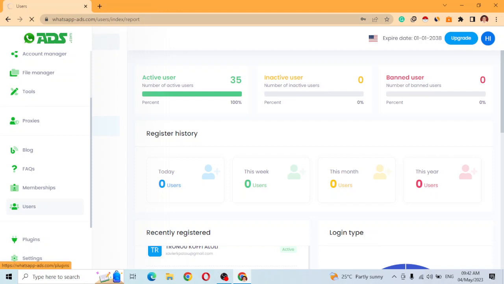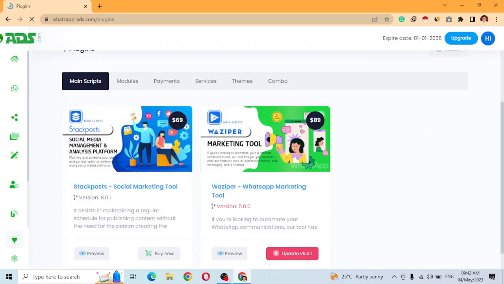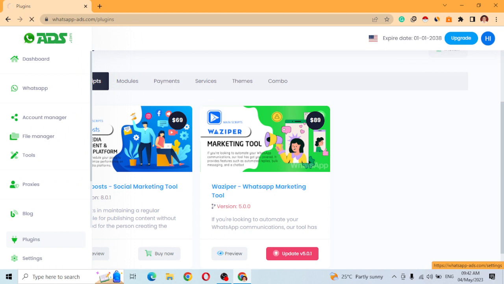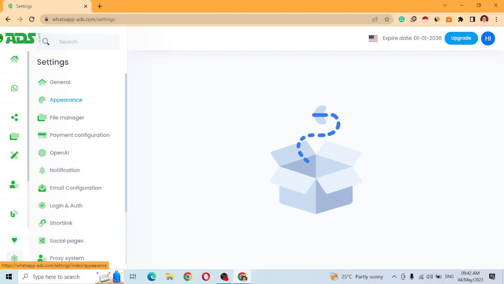Plugins are the other plugins which you want to use with this one. You can purchase them and add them to your account, if you want to add some features in this. You can purchase this, they have a cost here, and you can purchase them also.